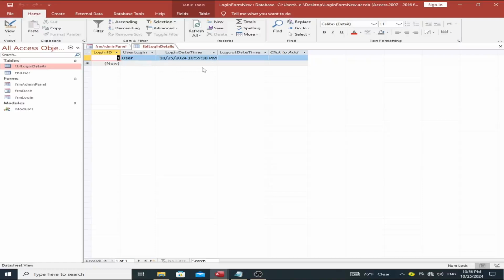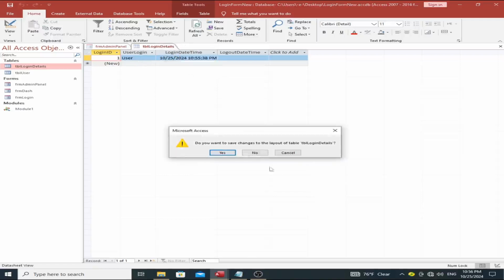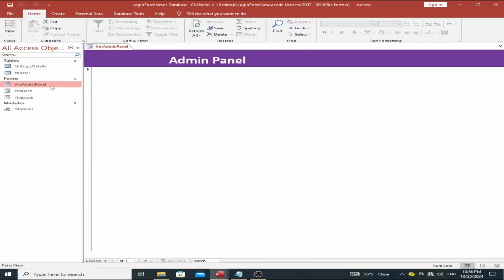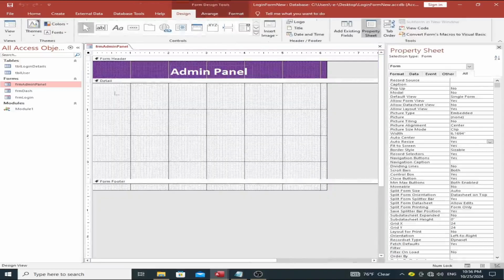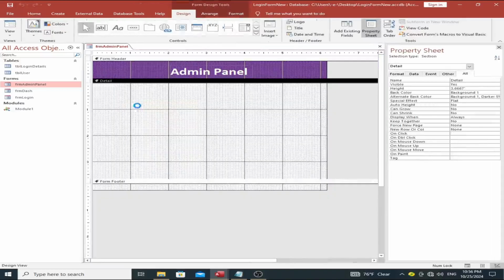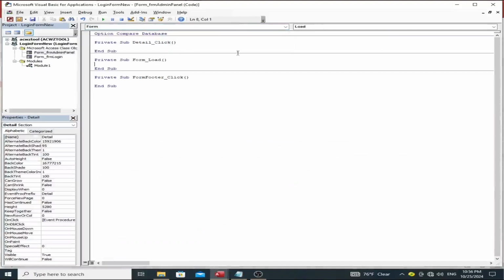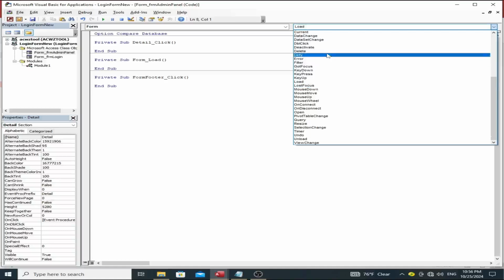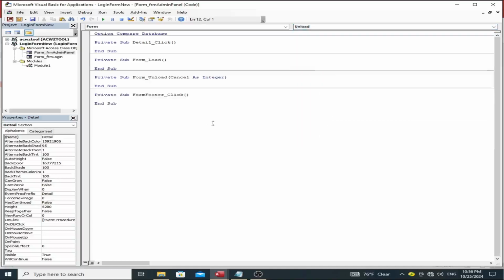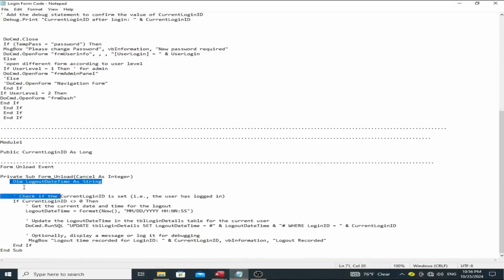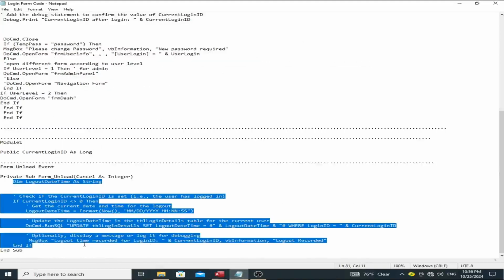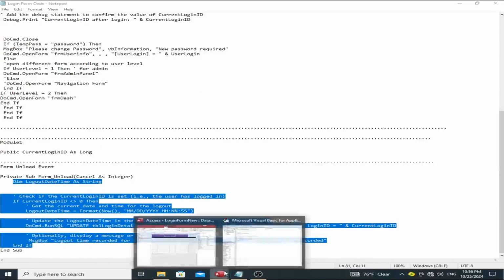So the second mission is to record the logout time for this specific user. To do that, just click on the admin panel, design view, then select build event, then choose code builder. Under the code builder, you need to select form, under the form unload event. So under the form unload event, you need to write this line of code. Control C, Control V.